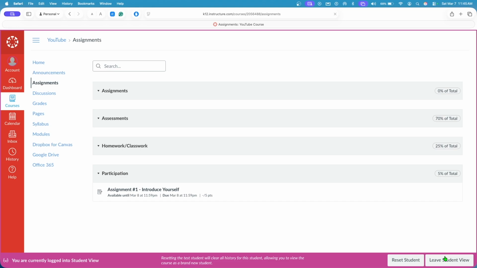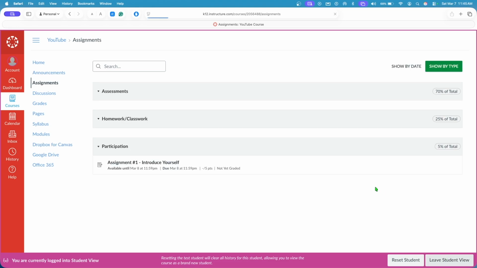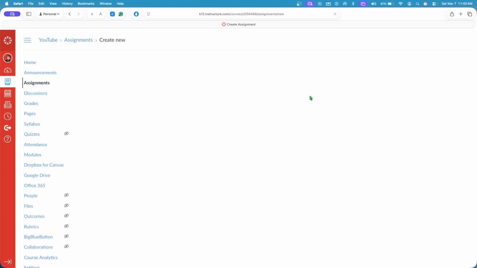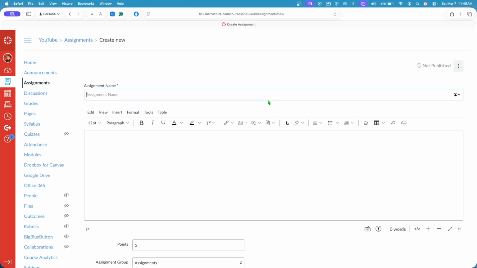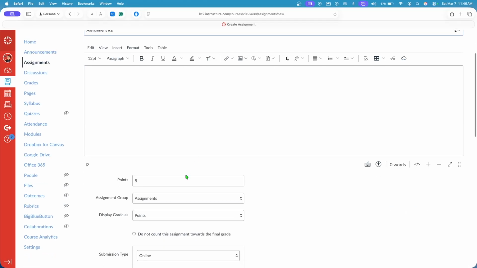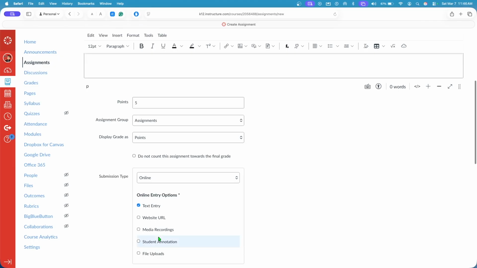So I'm going to go ahead and click on Leave Student View. We're going to go ahead and do plus assignment. Let's just say this is assignment number 2. The next submission type is a website URL. So let's say you're doing an article or something like that. If you want students to submit an article, like a direct link, this is where they can do that.